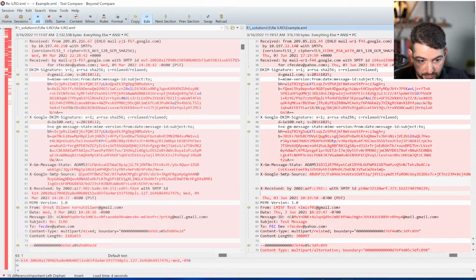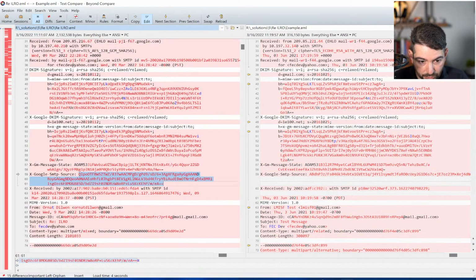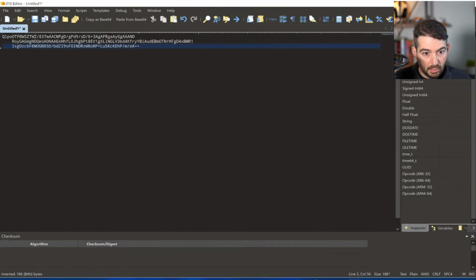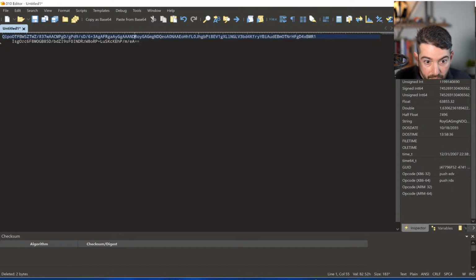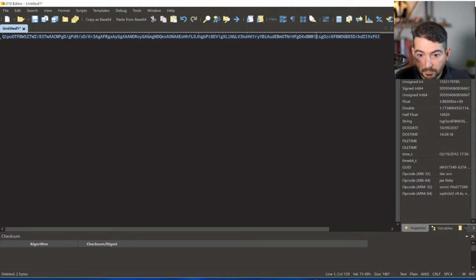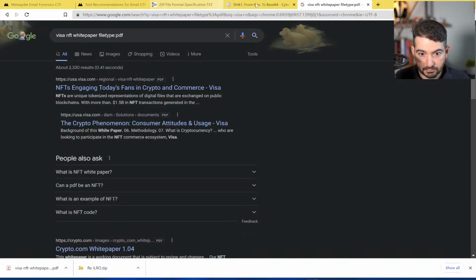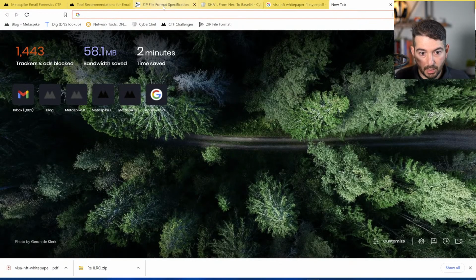This is more suspicious. So let's start with the Google SMTP source and yank it out of here into a text editor. Get rid of the folding, and it looks like base 64. So let's throw this into CyberChef.